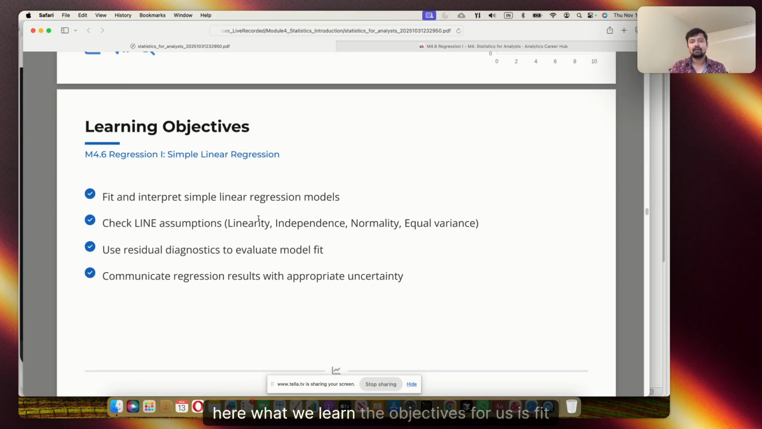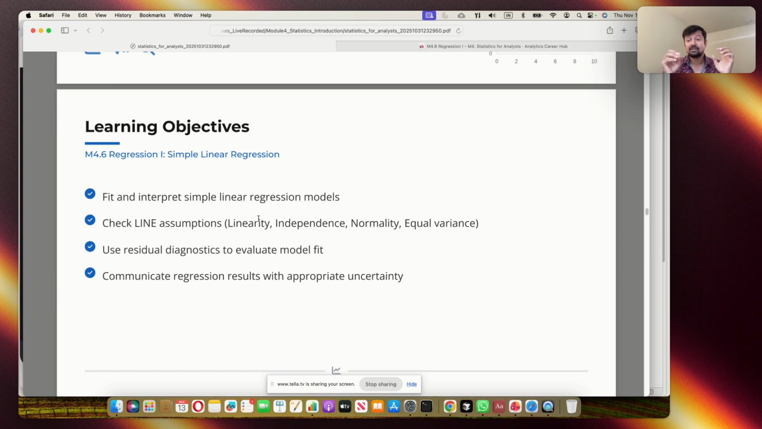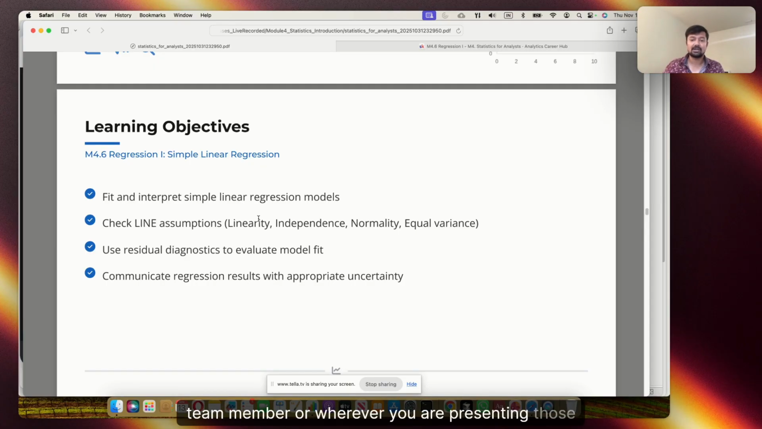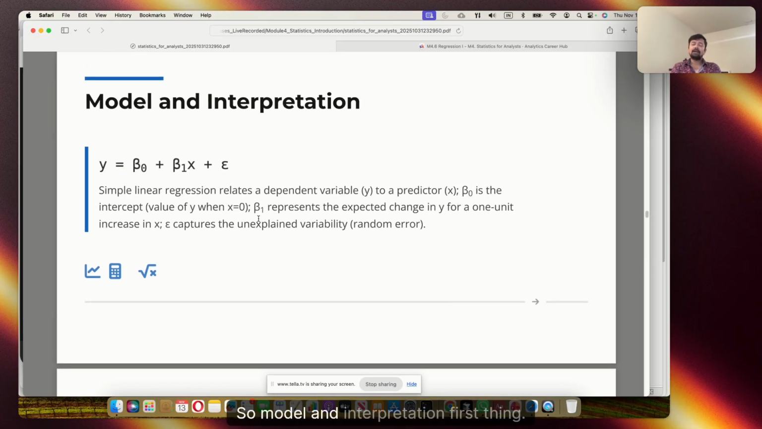Here the objectives for us are, first, to fit and interpret the simple linear regression model. Second, check the LINE assumptions. The LINE assumptions are all about linearity, independence, normality and equal variance. We'll check all four in the regression model and see how we can use this information. Then use residual diagnostics to evaluate the model fit. This is also very important. And last is reporting the regression results with appropriate uncertainty. We will learn how to communicate this information to anyone, like your colleagues, team members, or wherever you are presenting those regression results.